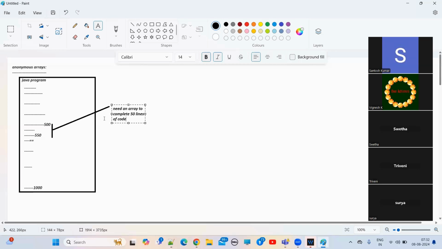for execution of that block of code, it will take that anonymous array and finish its work. After lines 550 to 1000, I'm not referring to it. I no longer need that array. If I don't need that array again, I don't need to keep a name for it. Let's suppose at line number 800, maybe I want to use the same array again. Understand? At line number 800, I need to use the same array again.